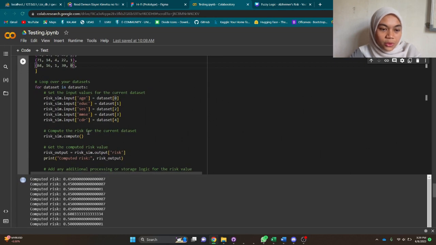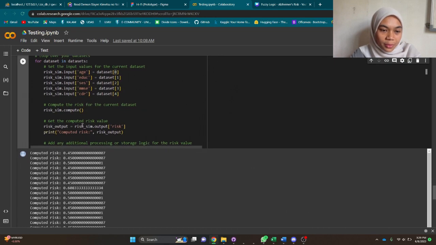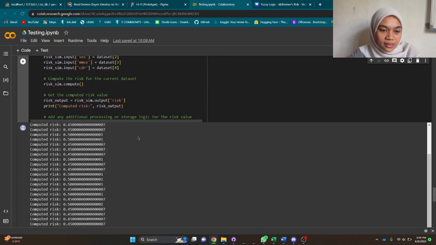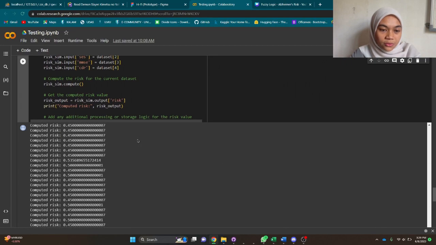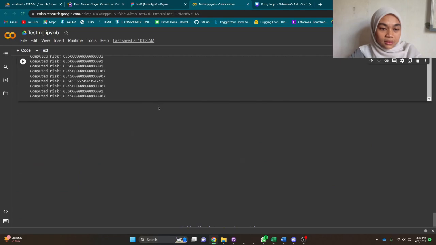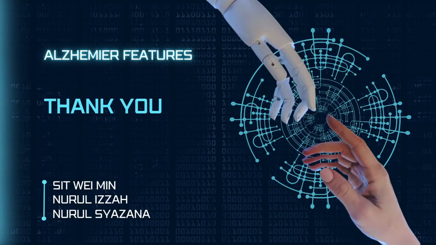And then we compute the risk for the current dataset with risk underscore sim dot compute. Then we get the computed risk value by printing the computed risk. So here is the result for the 30% of data. That's all from our group. Thank you.